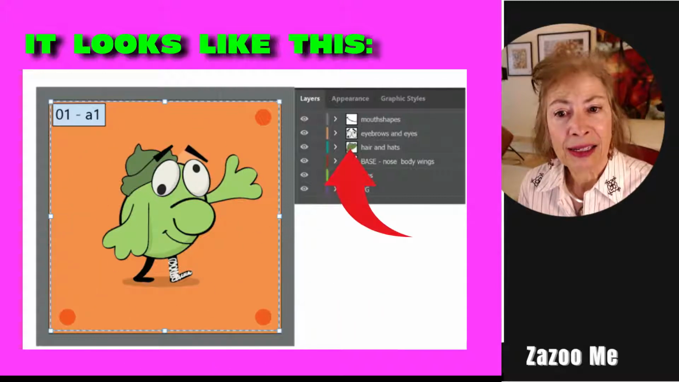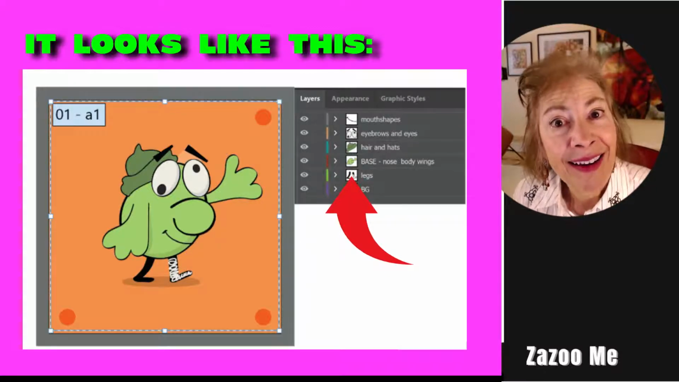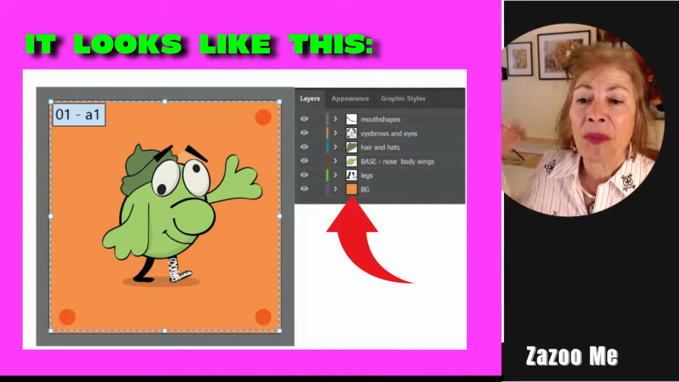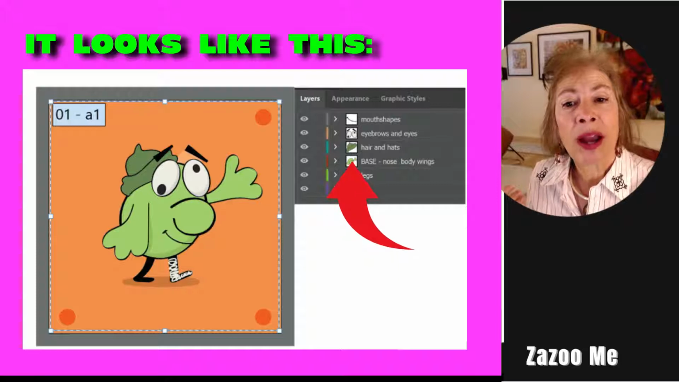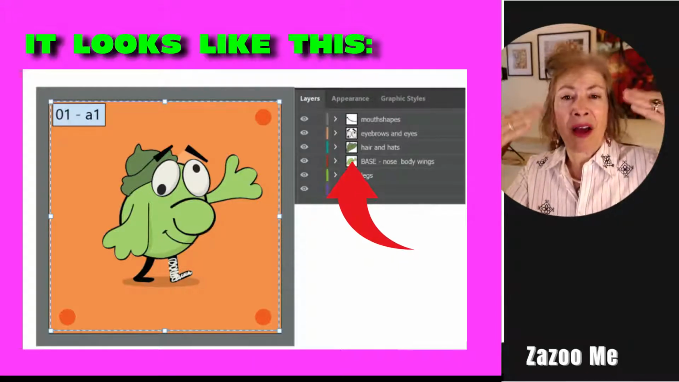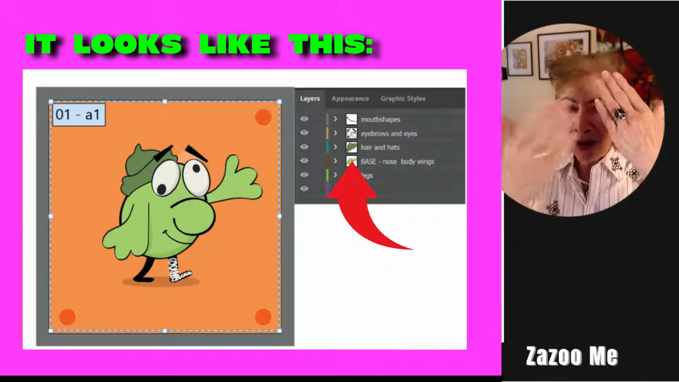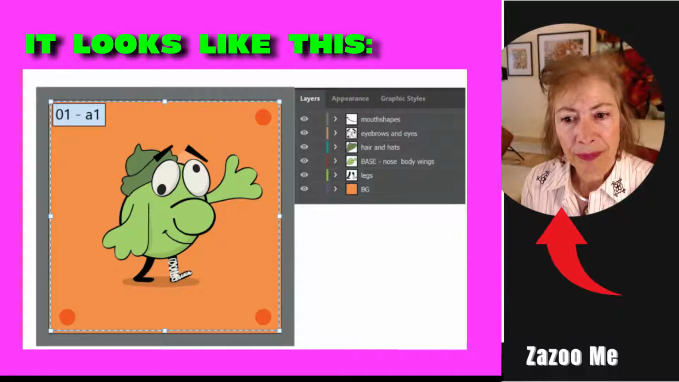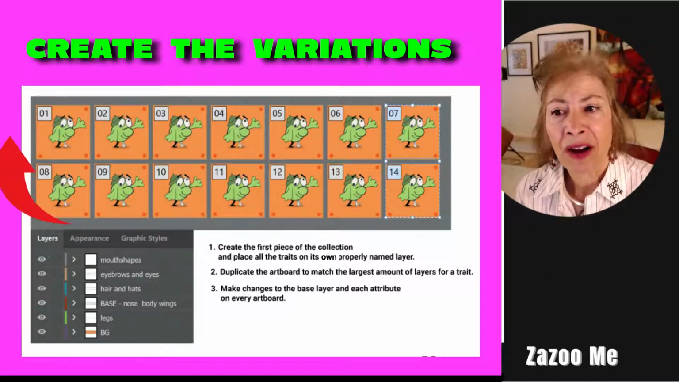And there it is. Where is your base layer? Your base layer is here. Your legs are behind your base layer. Your background is behind your base layer because that's where you want them to be. This is why you need to be very thoughtful of where you put your base and what goes in front of your base and what goes behind your base.